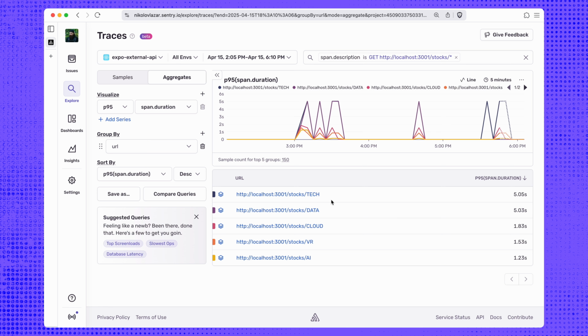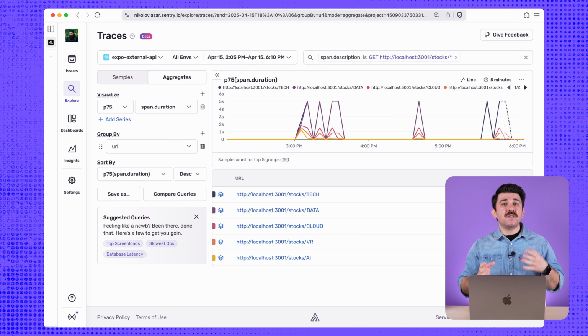And based on the table, we can see that the tech and data stocks, their P95 is 5 seconds, whereas the other three are less than 2. If we change this to P75, we're going to see a better difference, something closer to what we inspected. Tech and data are 5 seconds, cloud is 1.5, and AI is 134. Alright, so this confirms that based on the stock that we're requesting, we either get a fast response like the AI one, or a very slow response like the tech one.